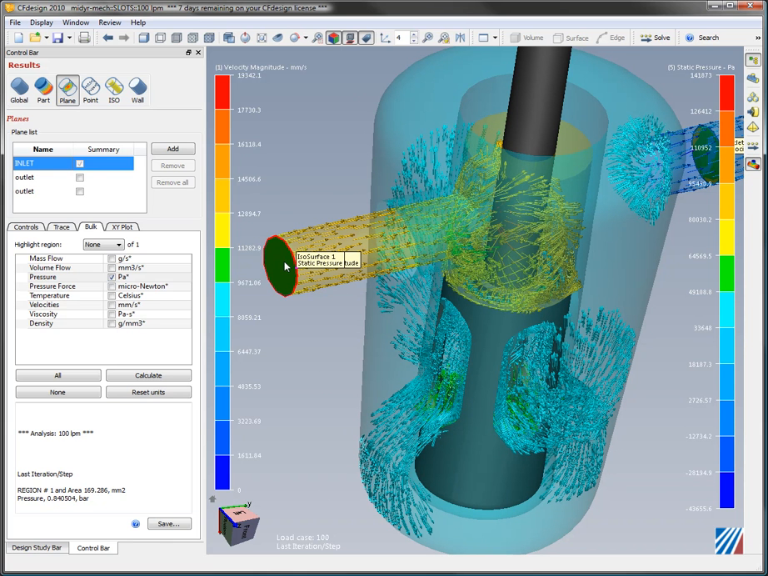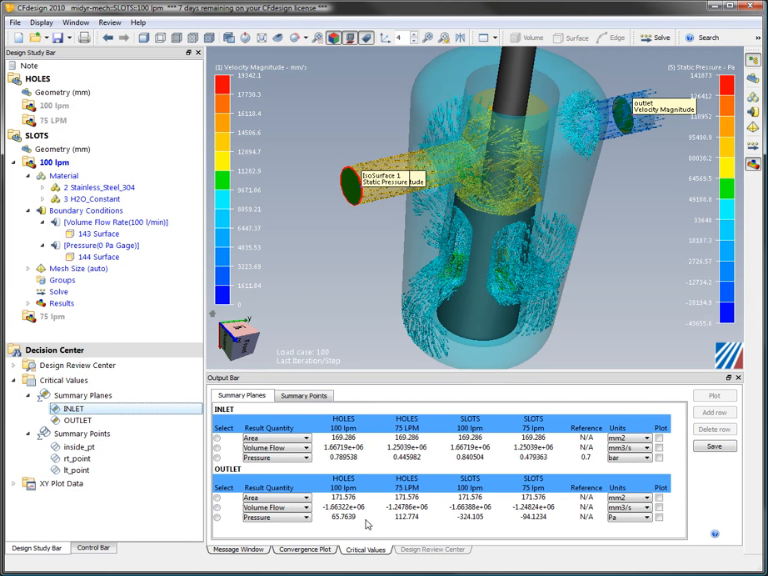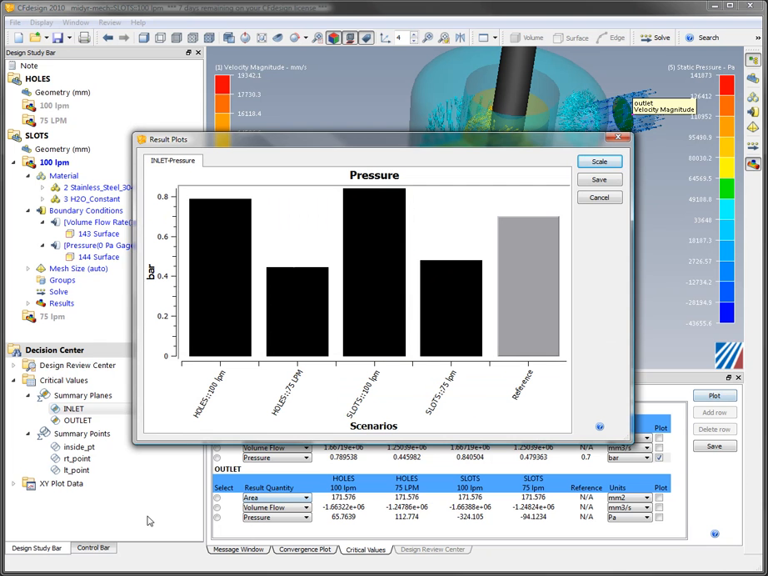But maybe on the fly right here, I want to understand what's the pressure drop in all four scenarios. So I simply click this little checkbox here called summary, and if I go down here into the critical values section of the decision center, I pick on the inlet table, and it shows me all the inlet information that I want within my model. And in this case, it's pressure, and I simply pick this guy right here and I plot it. And very quickly I can decide whether something passed or failed. And what I base that on is some reference value. So that's usually a failure pressure or some operating pressure. So very quickly we can see that the two high flow rates are kind of exceeding this reference value that we care about. The two low flow rates are probably okay.